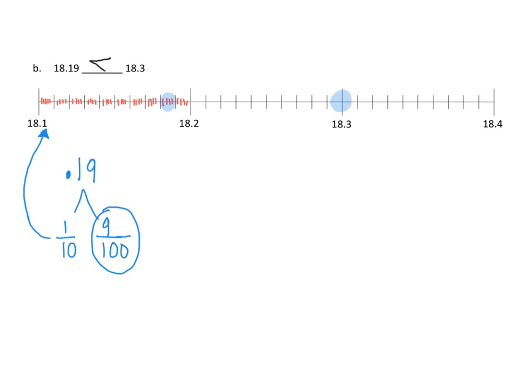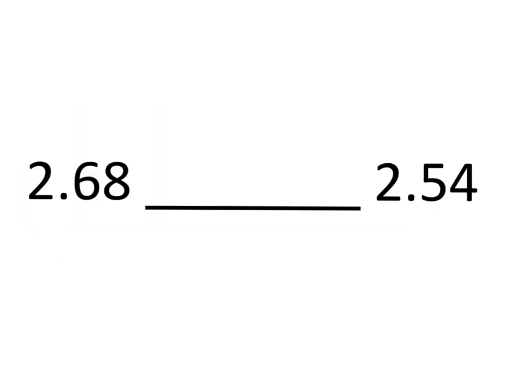18 and 1900ths is less than 18 and 3/10. All right, now we're just comparing them. We're not using a number line. We're not using area models. We're just going to look and study at each place value.